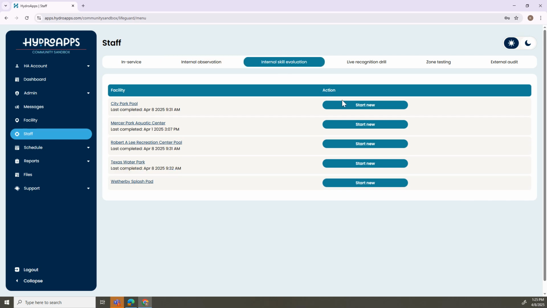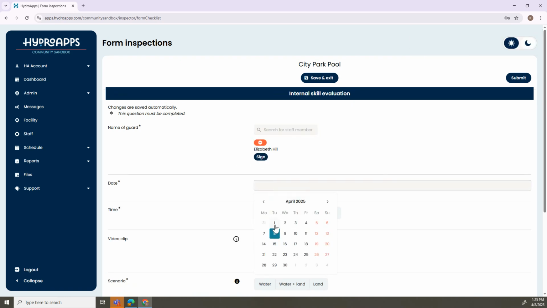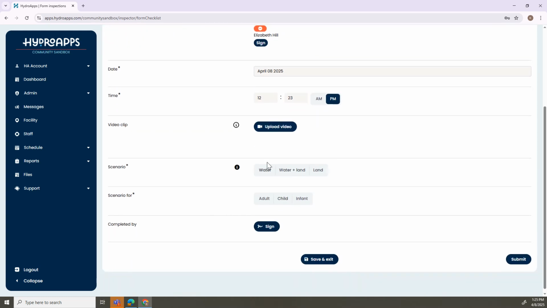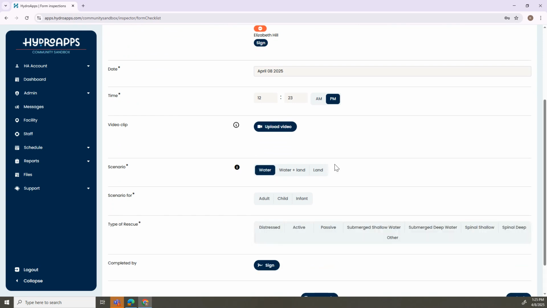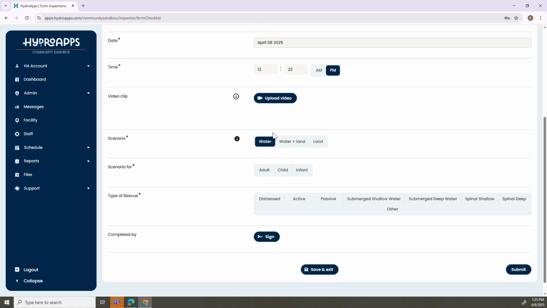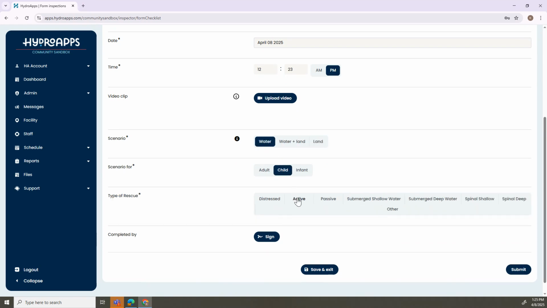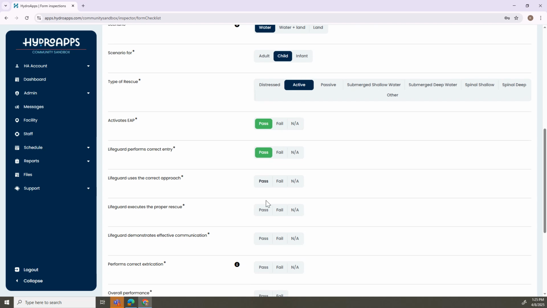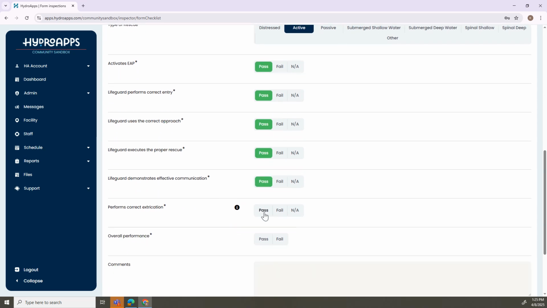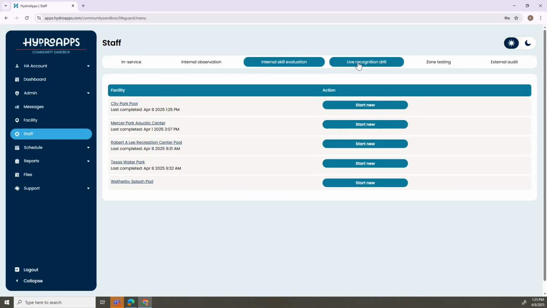The second type of evaluation that we have is an internal scale evaluation. Here, you're going to fill it out in a similar way. You're able to put the date and the information, the time of when this is happening. You're able to upload a video, and then you're able to put in what type of scenario is going on. So based on the answers that you give, the answer responses will be dynamic, and they'll populate differently based on what answers we have. And then from here, I'm able to go through and test my team members based on this best practice here of this internal skill evaluation.